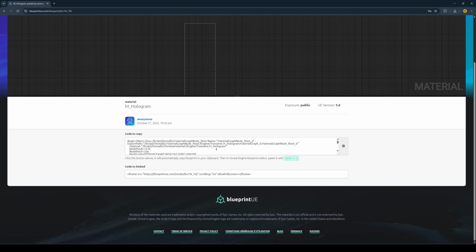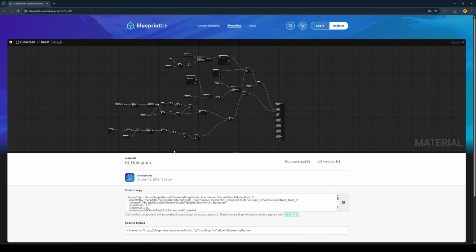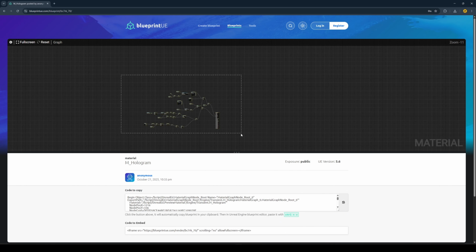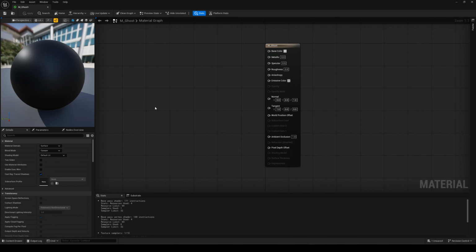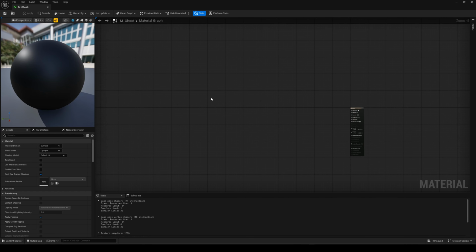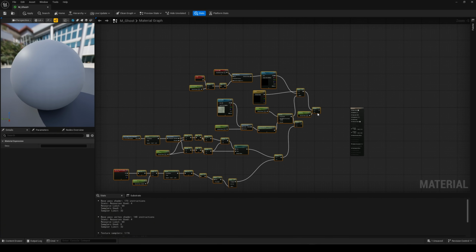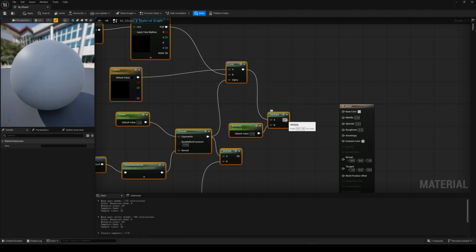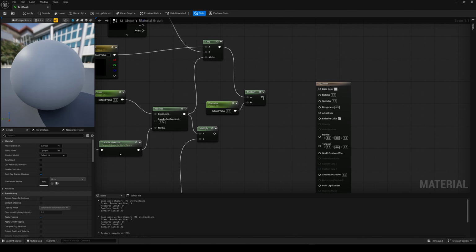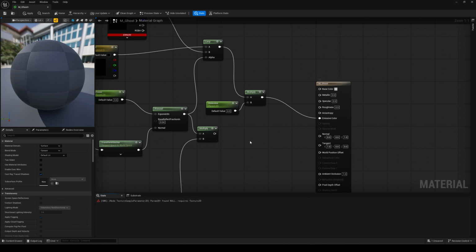So what you want to do is just go over that, Control C, then go back to Unreal Engine. As you can see, I'm back in Unreal Engine. Now you just want to do Control V, and this will basically copy it all. Now put this top multiply, the one with the emissive, into the emissive color, and this multiply into the opacity.